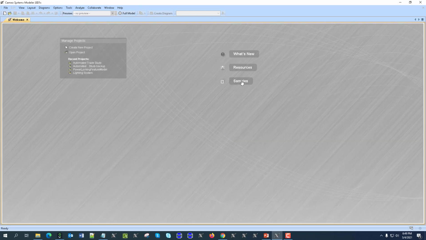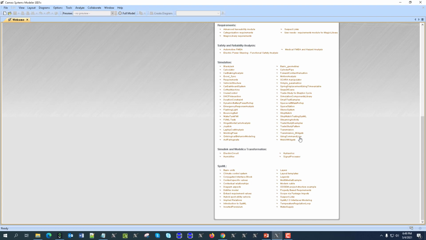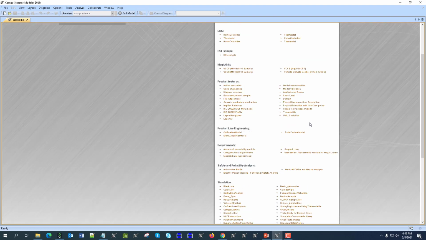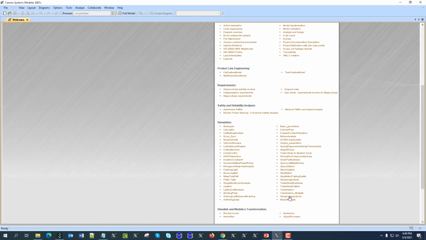Let me show that sample under the simulation here. Trade study example, this one. It shows a couple of variants, but has more information than maybe is easy to understand. And what we want to do now is to create this model from scratch and to do it as a tutorial.